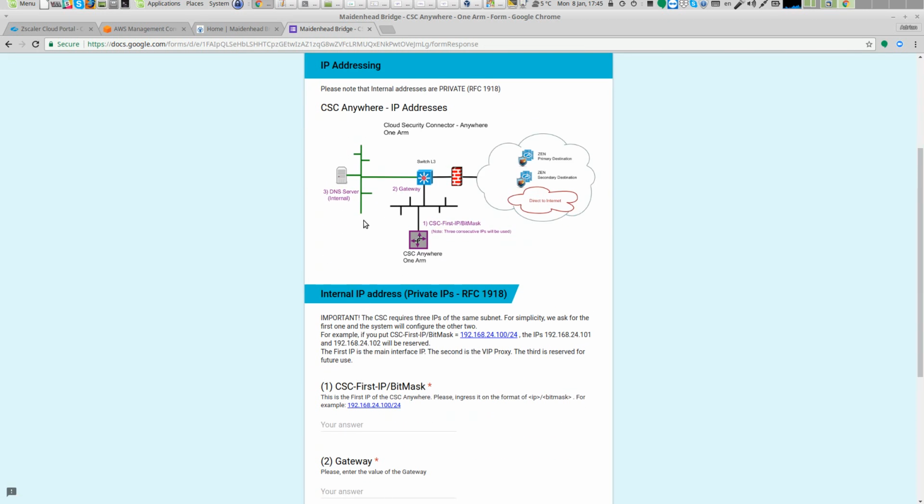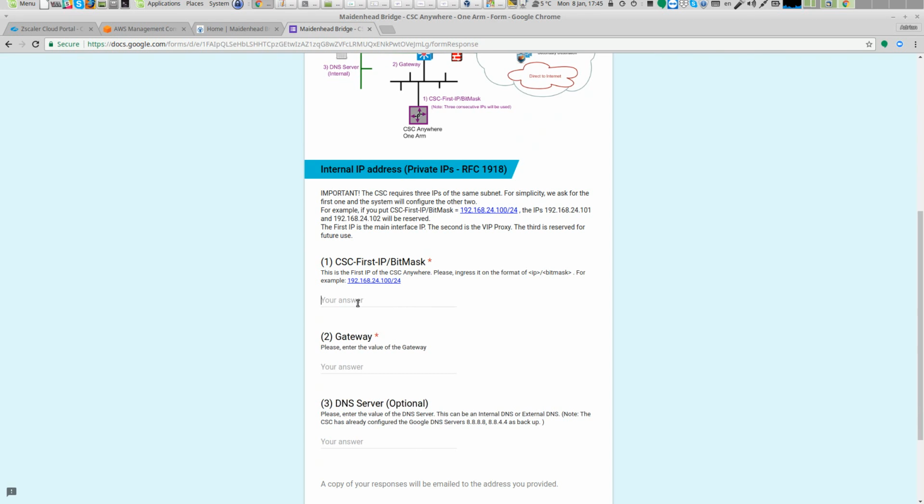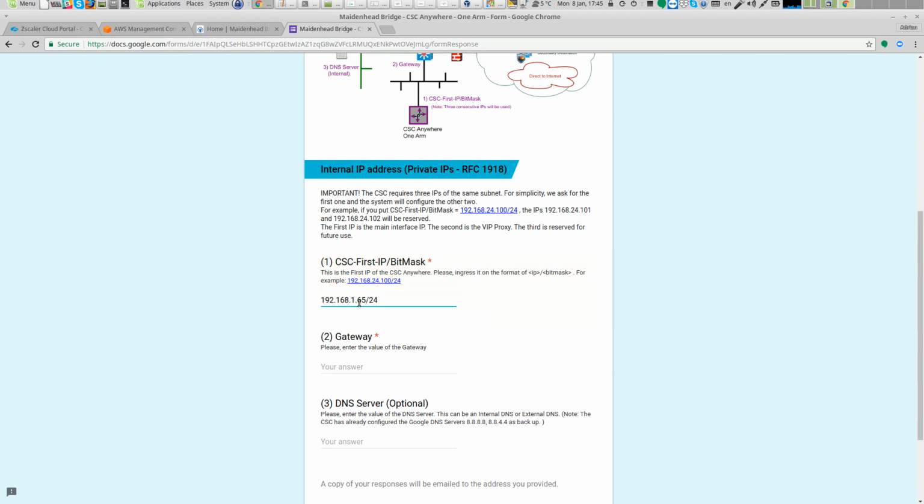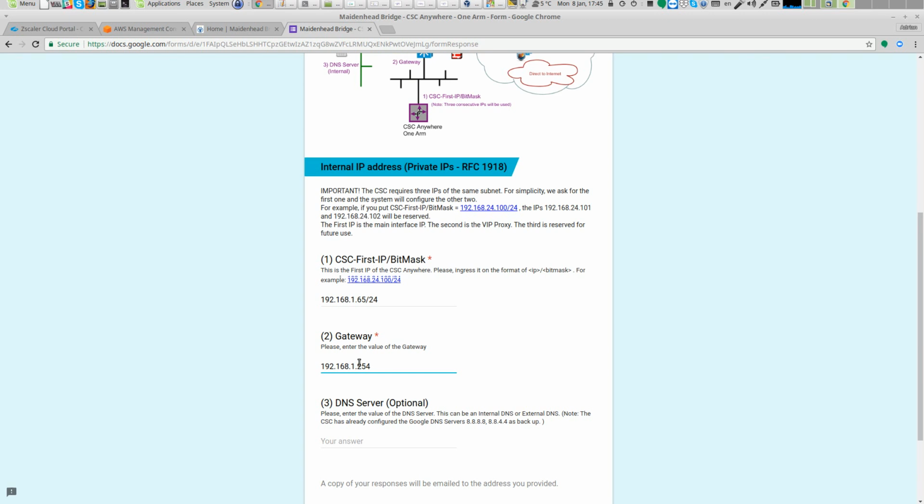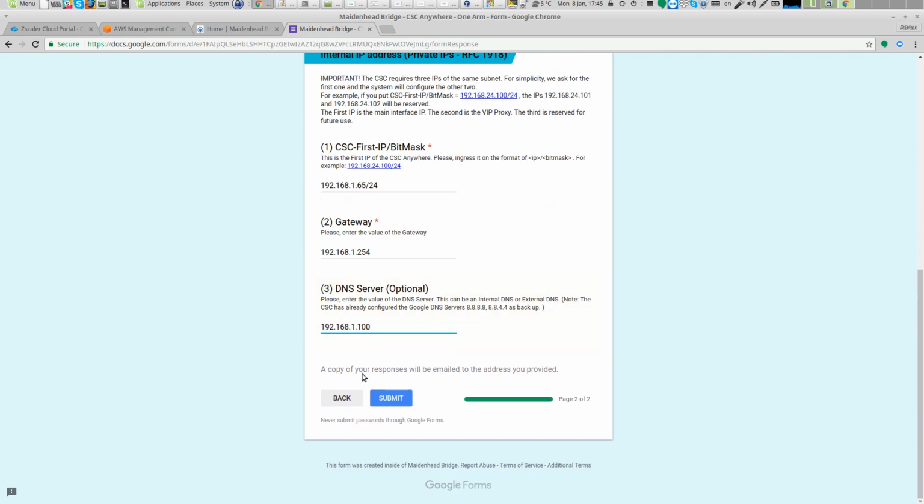And the next step is to put the data, and you need to put your IP, gateway, and DNS. The connector uses 3 IPs, and for simplicity, we ask you for the first one only. In my case, it's using 65, but my connector will use 65, 66, and 67. And my gateway. And finally, a DNS server. And submit.